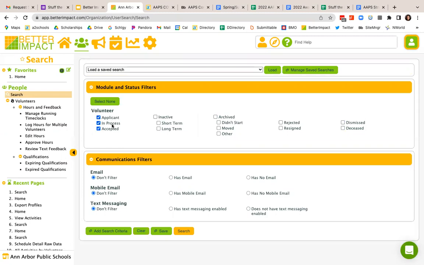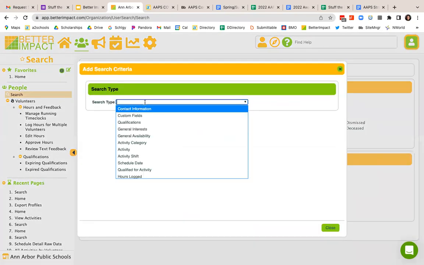In process means that they might have completed a task, or we're still in the process of completing tasks for them. When they're accepted, they should have completed all of their tasks. There may be sometimes when something has happened where we're still waiting for them to complete a task. So you'll just know that you want to look at all of their different statuses. And then you always want to add the search criteria of that custom field.